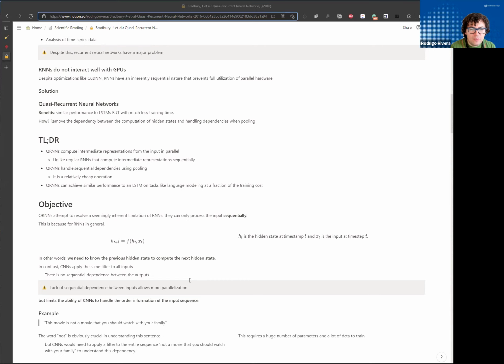And you might ask, how does that work in practice? For example, if we think about a sentence, like "This movie is not a movie that you should watch with your family," we see how the word "not" is essential for understanding the whole sentence. However, if we want to use a CNN, we'll need to apply the filter to the entire sequence, the whole sentence or sub-sentence, "not a movie that you should watch with your family." That means we'll have so many parameters to capture all this, which means a lot of data and complication. So we'll not really be able to do it.